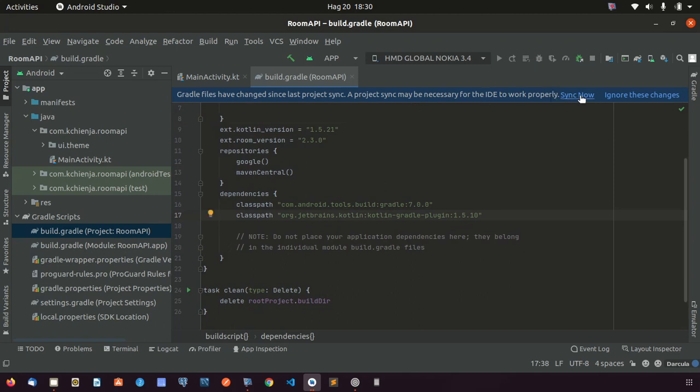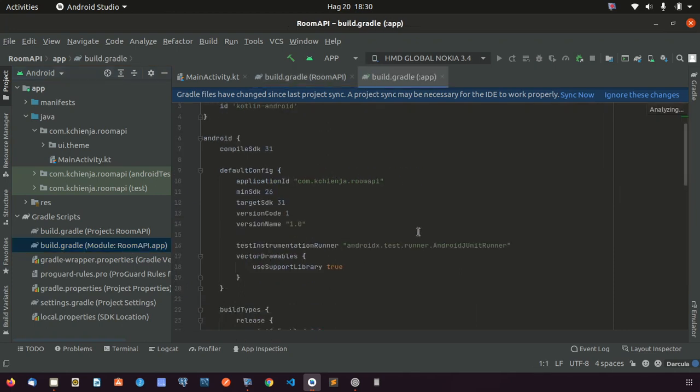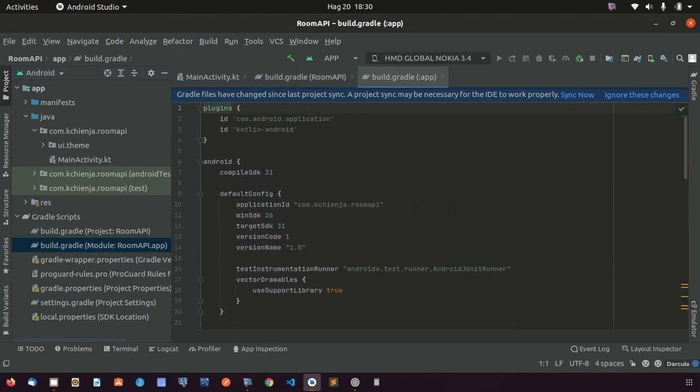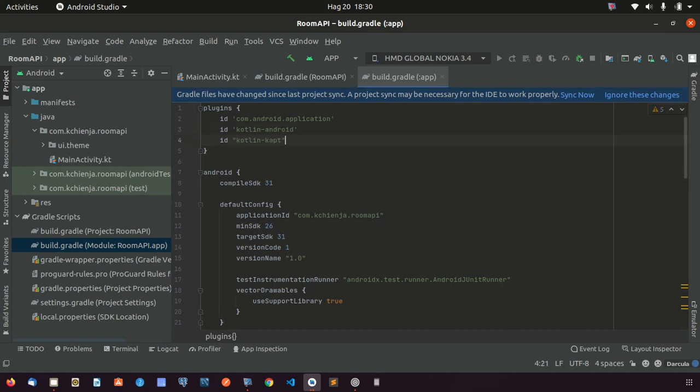Before you click on sync now, let's move to the module dependencies that we're going to use. So under the module dependencies, let me copy from the finished version that we are using. We are going to use kapt, and go with this kapt here. Let's continue.